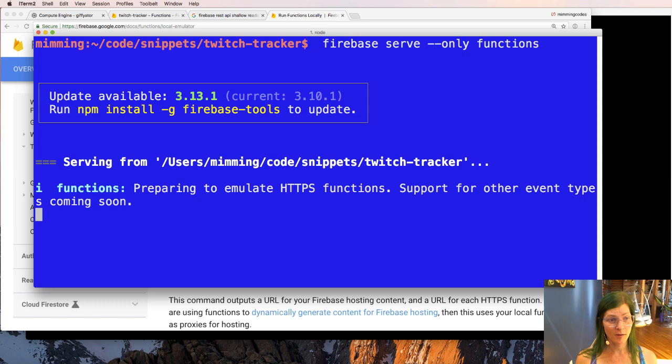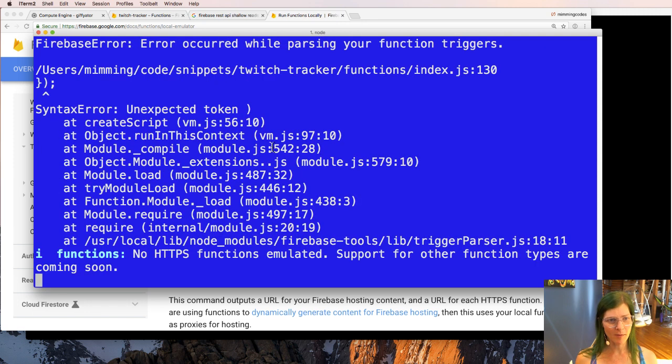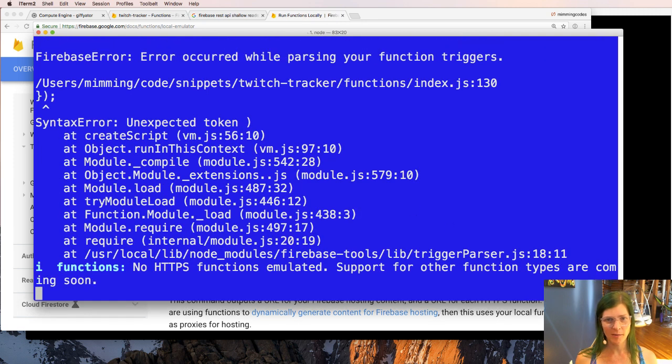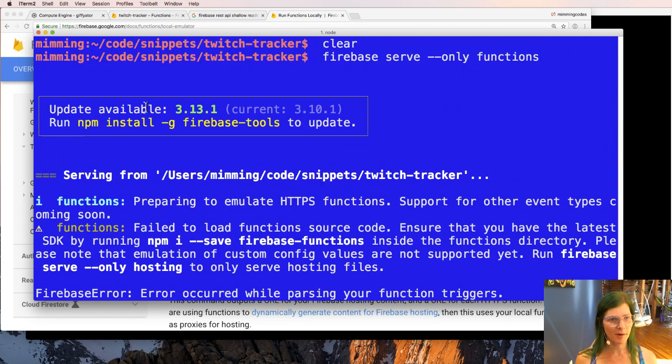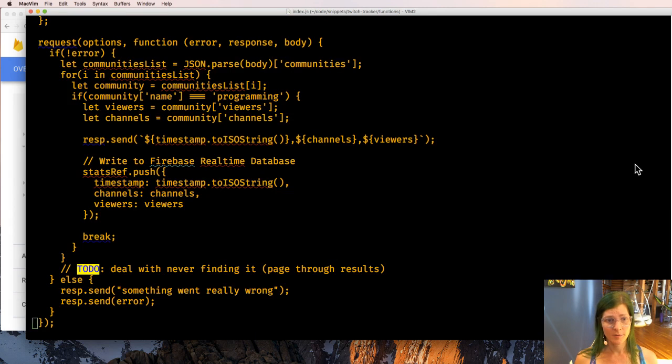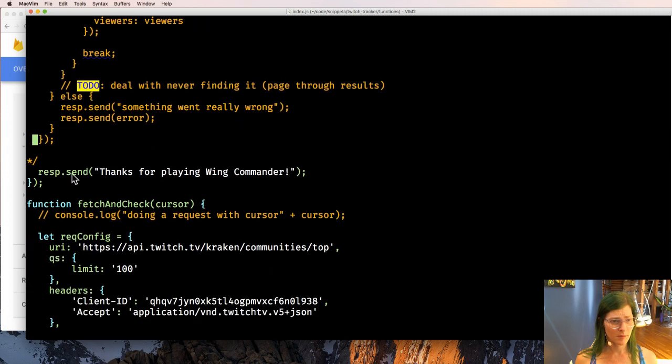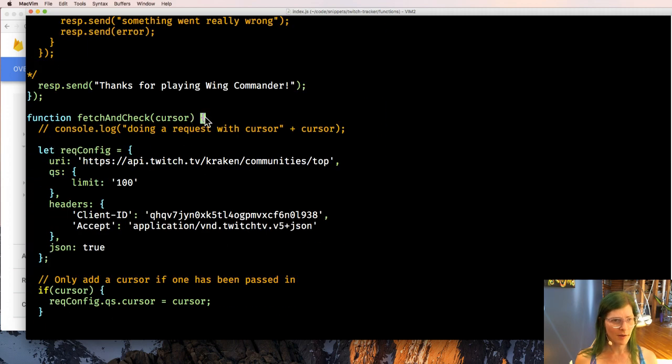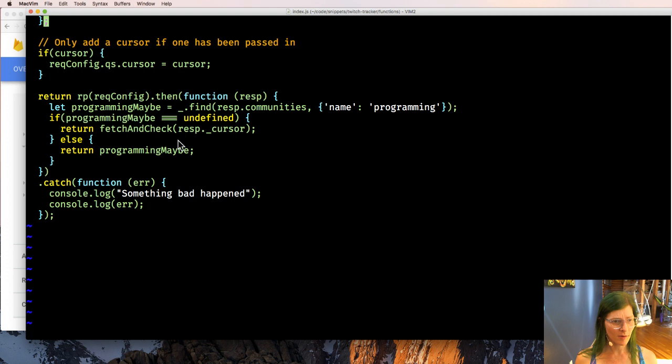So I need to update my tools. This is a day when basically everything out there complained to me that it needs an update. I think I installed like 3 rounds of updates before I started. So no HTTPS functions emulated because this one has an unexpected token. So that means I have an extra paren somewhere that's causing problems.